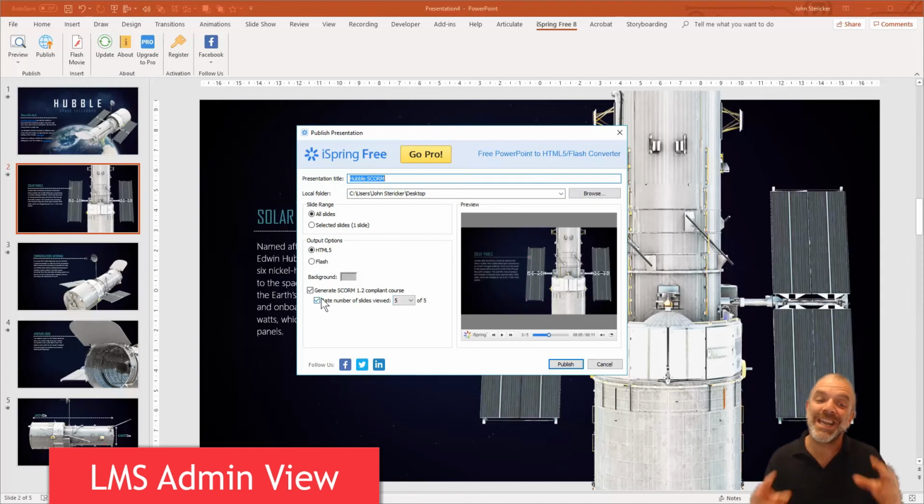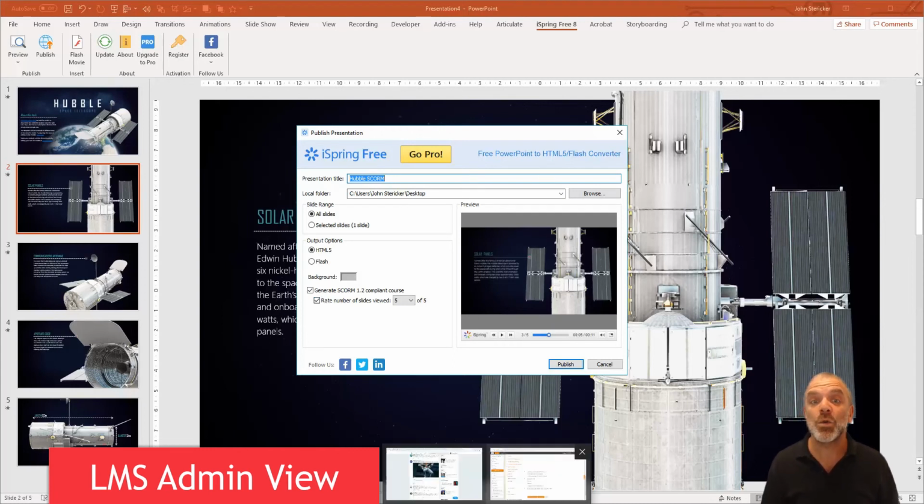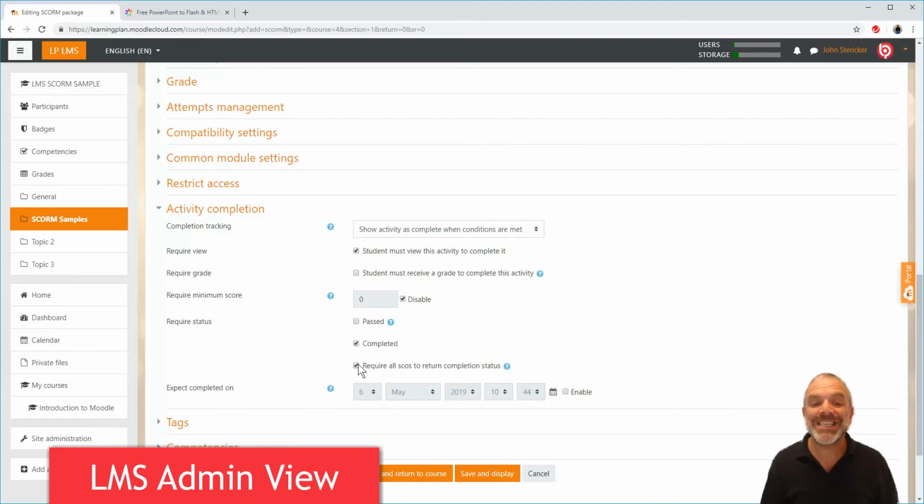So in order to connect that setting back with the actual LMS setting, we need to tick this box that says require all SCOs, which is SCORM files basically, to return the completion status. So it's going to look for that setting and it's going to take the lead of completion from that setting. So that's pretty much all you need to remember when setting your completion settings using the PowerPoint file that we published through iSpring. So let's click on Save and Return to Course.